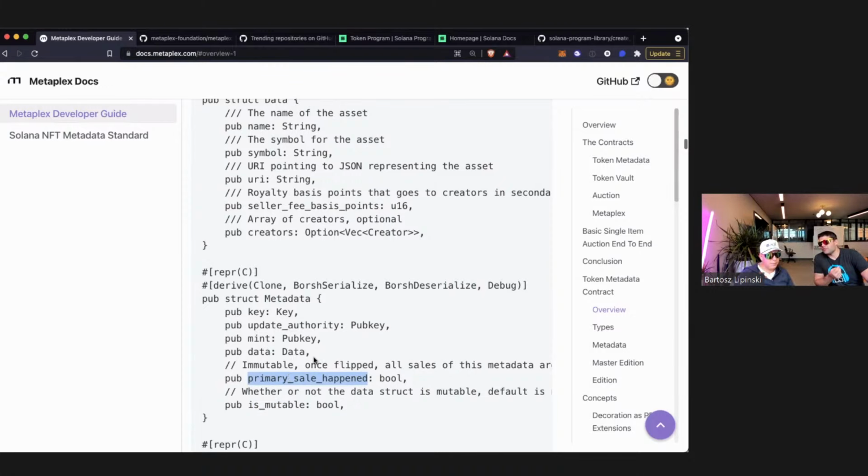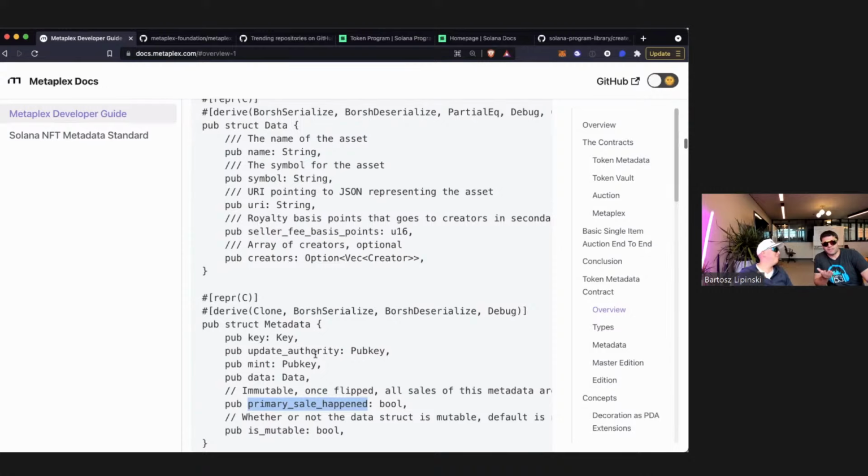Some of the exchanges, for instance, make this false assumption that this update authority key here is somehow tied to verification of the metadata, which is not true at all. So Bartosz, do you want to explain how to actually verify your metadata?